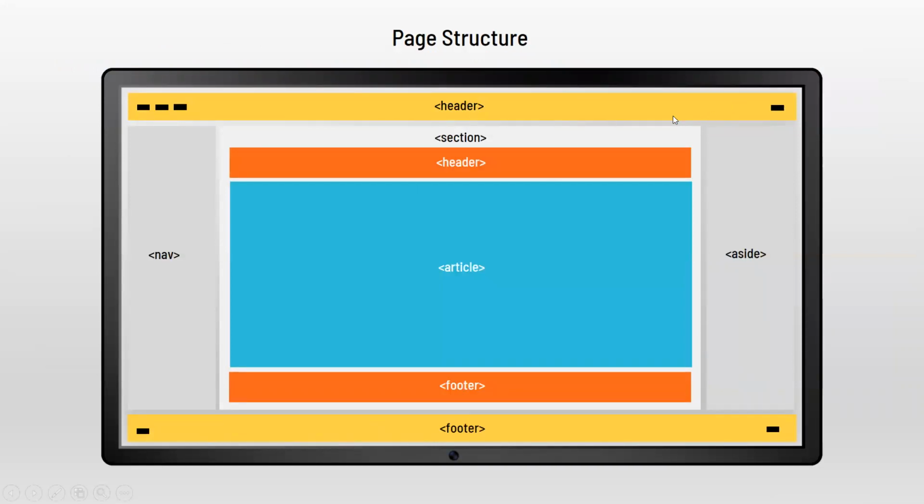So inside your body tag, these are the various elements that you place. On top, you will be having a header. Generally, the header holds the top navigation part, and probably a logo and some information about the user who logged in, stuff like that. And then right at the bottom, we'll be having a footer.